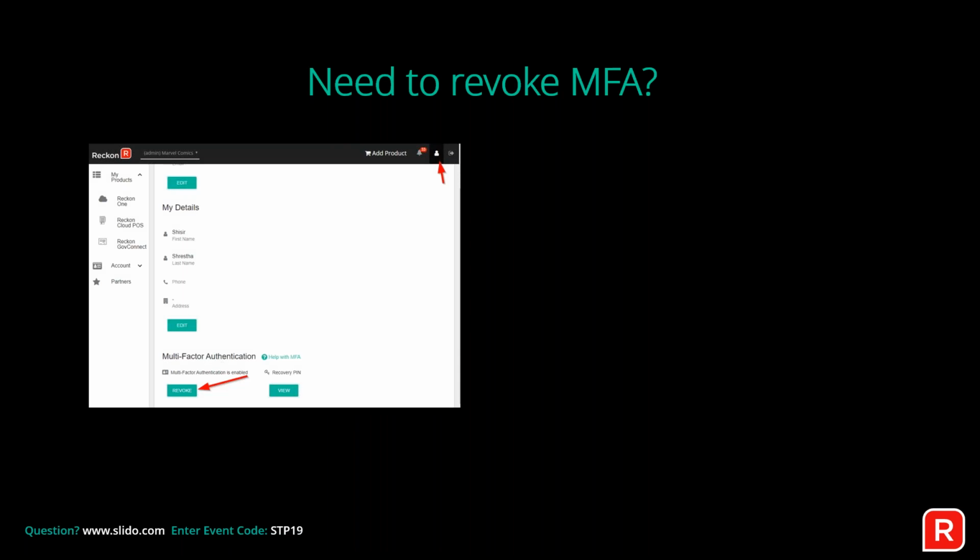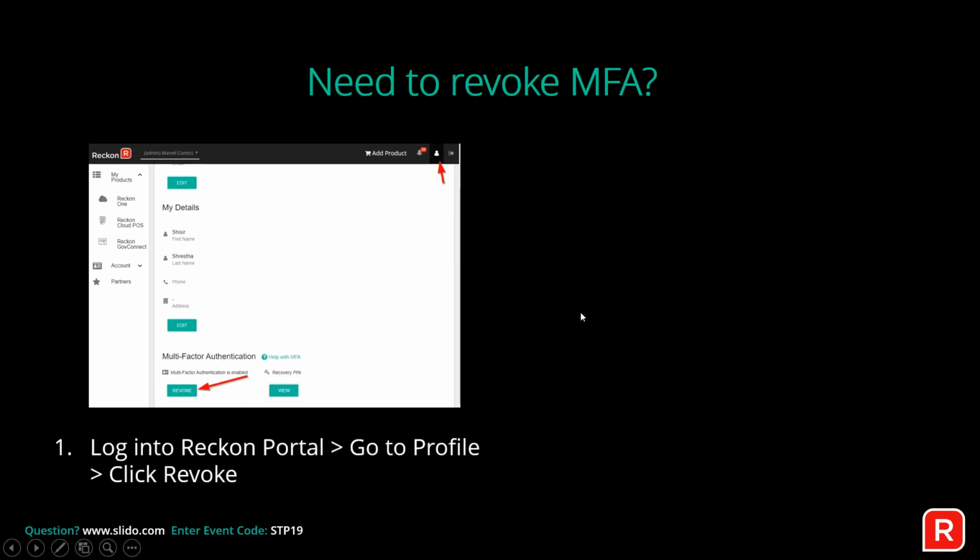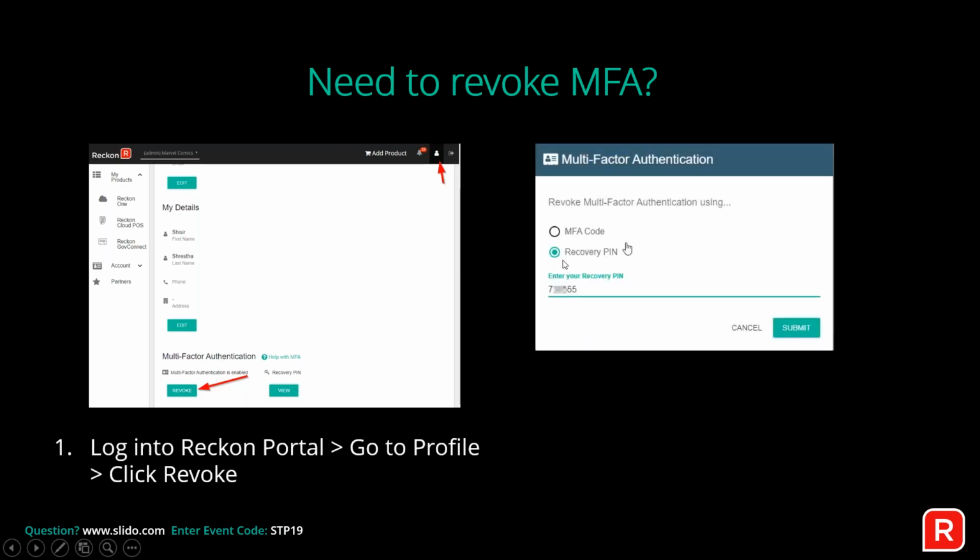Firstly, if you've lost your device and you need to revoke your MFA, you can do so on the portal home screen. If you just go to Reckon GovConnect and then click on the profile icon, this little human up here in the top right-hand corner, and down at the bottom of the screen, you'll have the multi-factor authentication section where you can just click on Revoke to revoke your MFA. You will be asked for your recovery PIN, so make sure that you have recorded your recovery PIN in a safe place so you can put that number in.